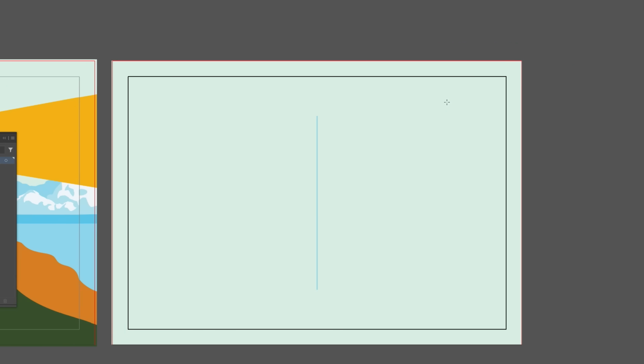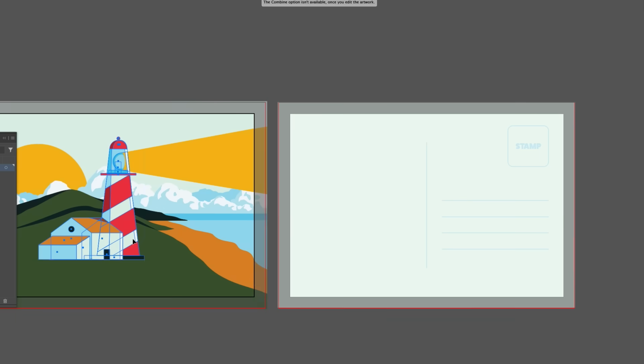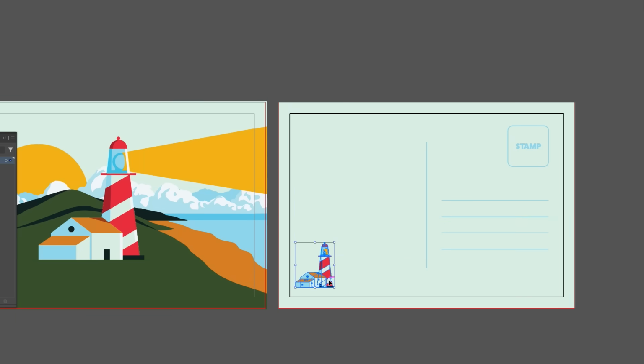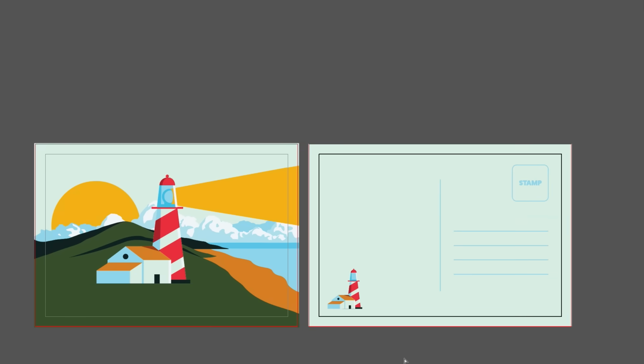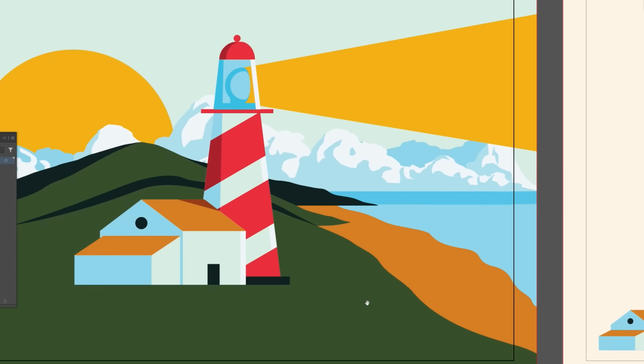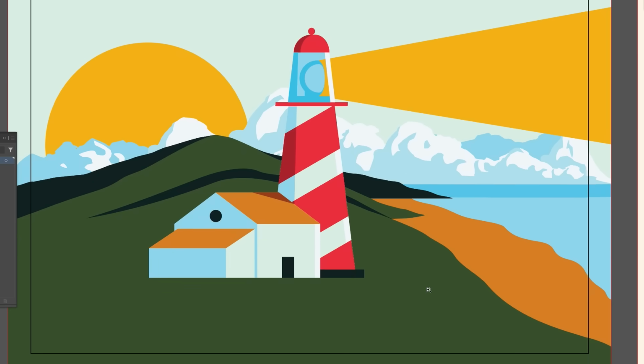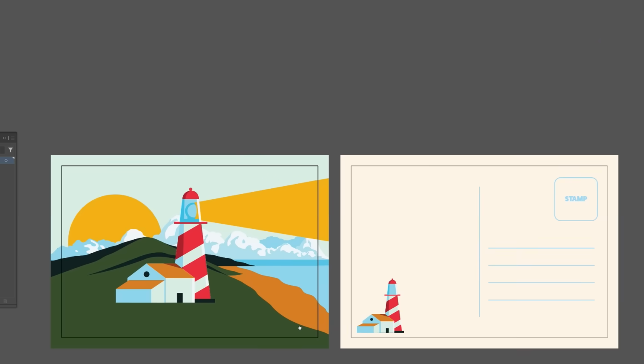For the final touches, let's add a traditional postcard layout to the back of the card. I'll add a small space for the stamp, a few lines for writing, and a small callback to the front design. I think the lighthouse works perfectly for this area. And that's it. In just a few steps, we created a bold, illustrated postcard design and used the Generative Expand feature to help us add a print bleed to the final design.